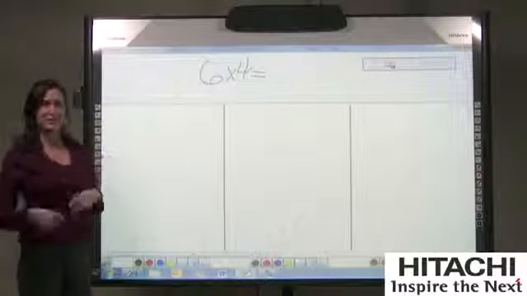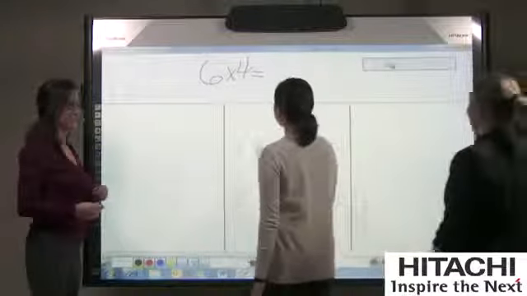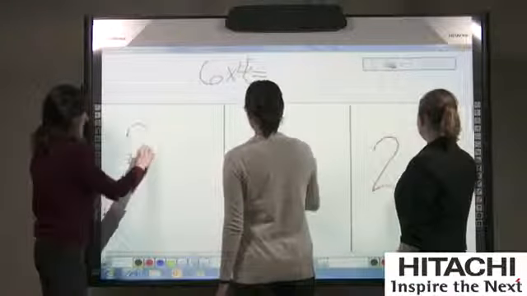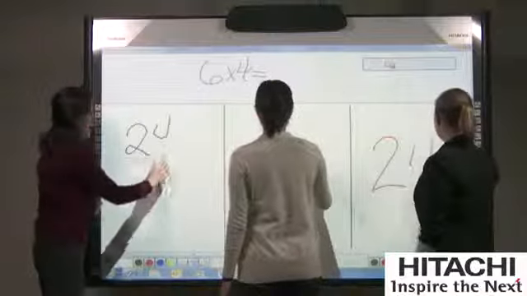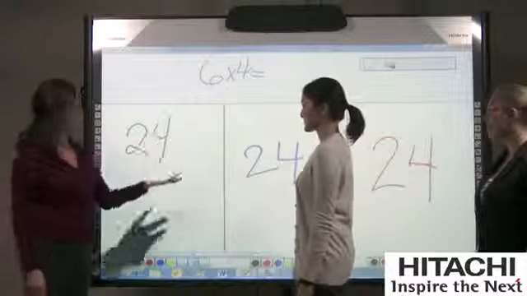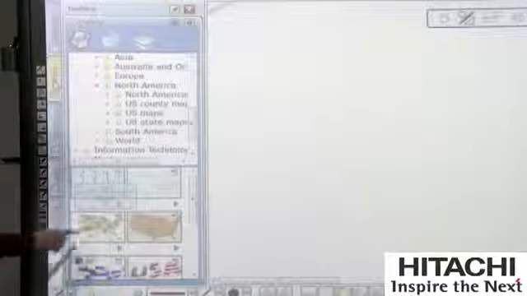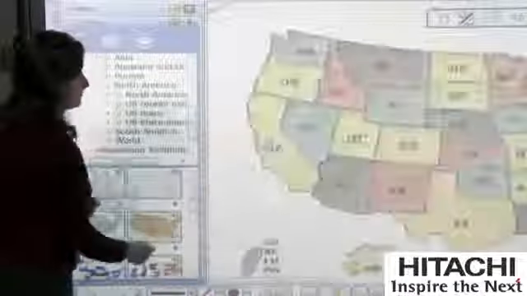Today I have 2 colleagues, Casey and Miho, and I'm going to ask them to come up and see if they can remember their multiplication facts. You'll notice that as each person is writing, they are able to choose their color and put their answers there on the board.